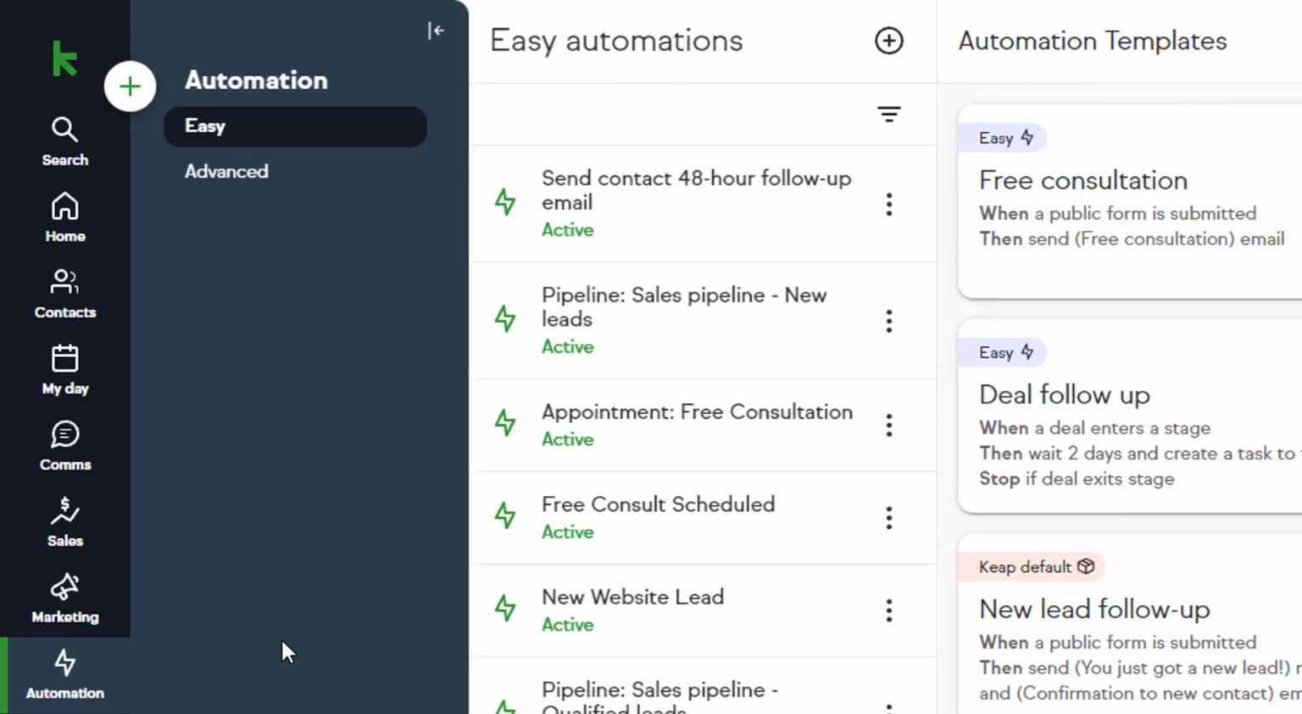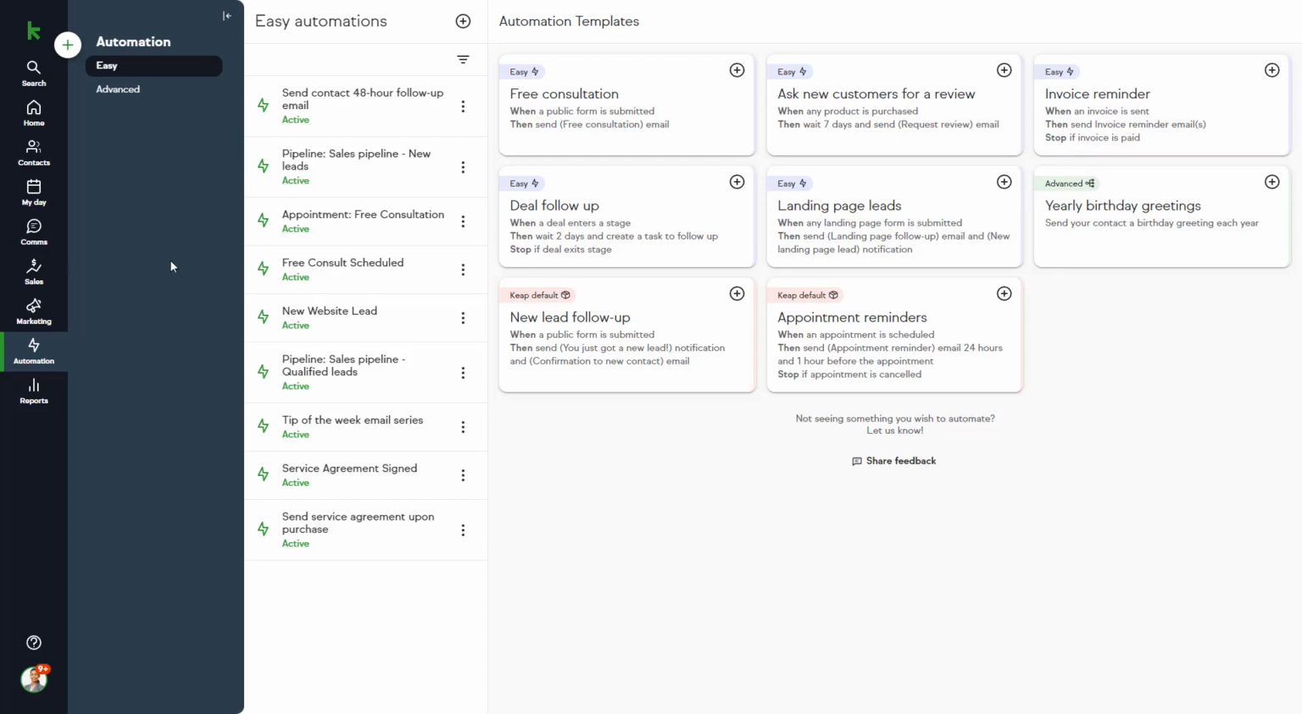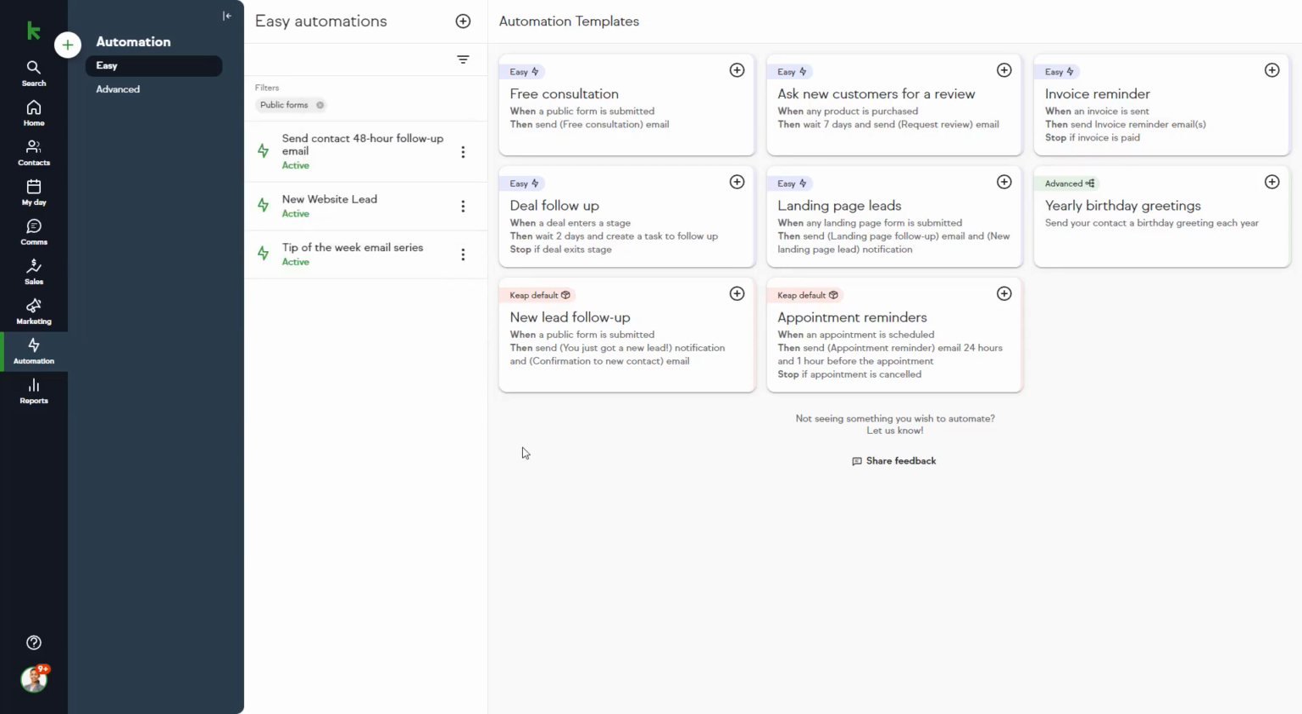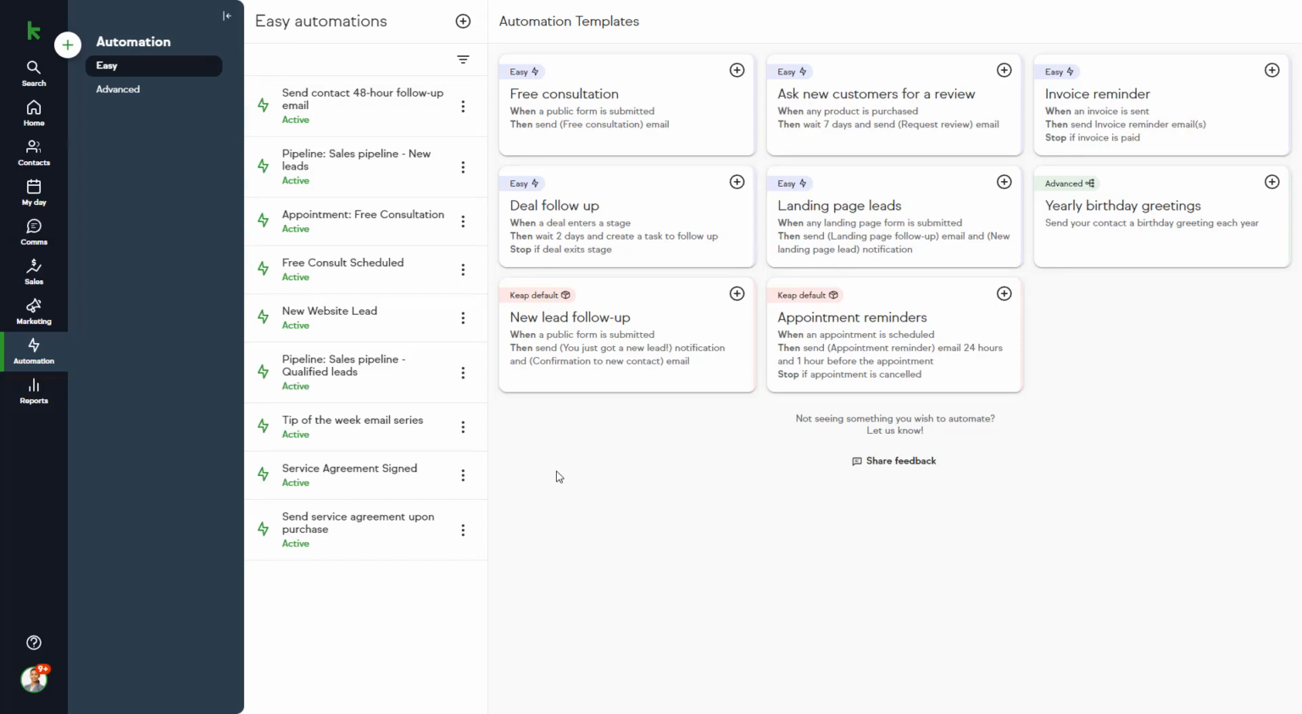When you click Easy Automation, you'll be able to see all the automations that you set up in your Keap app. If you have a lot of automations and need to find a specific one, you can filter the results, and then clear the filter when you're finished. On the right side of the page, you'll find some starter automations that you can start using now, or you can click the plus icon and start building your own from scratch.